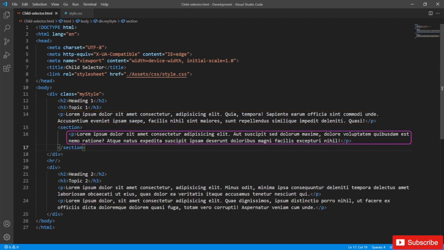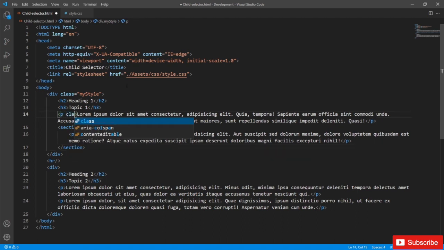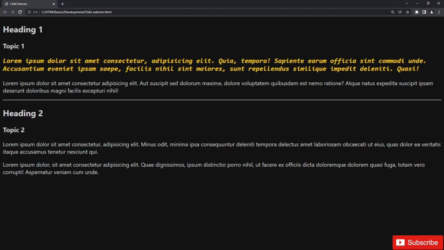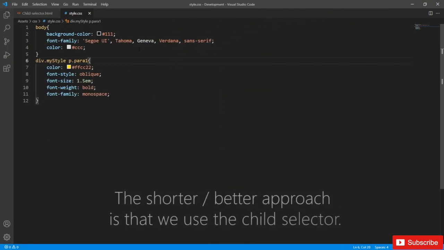So it means this paragraph tag inside the section will not be targeted by the style sheet. We don't want to target that. First thing which you can think of is, why not just give a class name to this p and apply the styling? I'll say p dot class name, and you can see we have achieved what we wanted. But this approach is still a lengthier one. The shorter approach, or the better approach, is that we use the child selector.